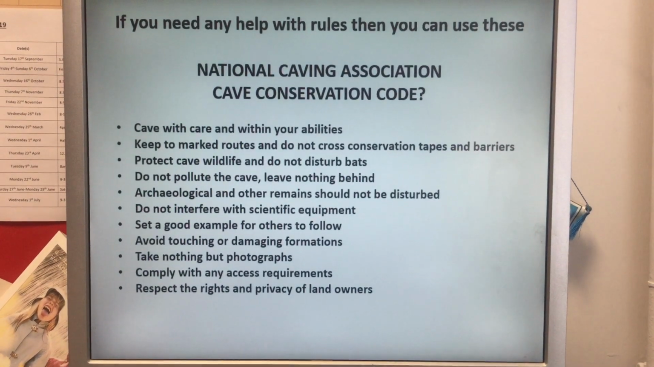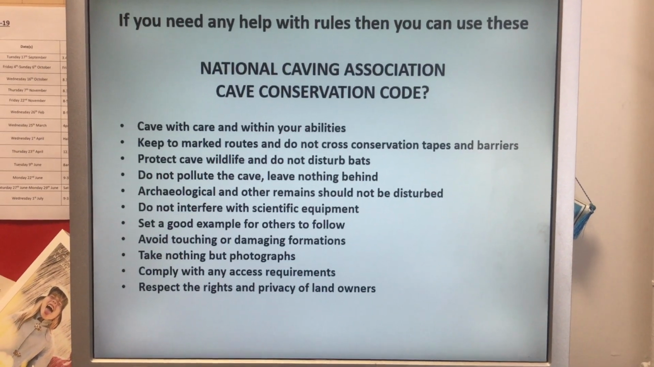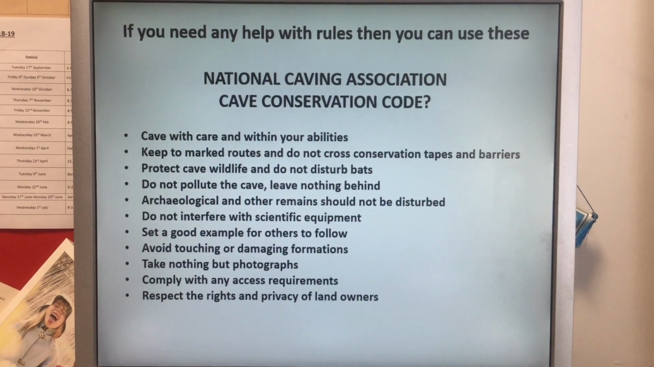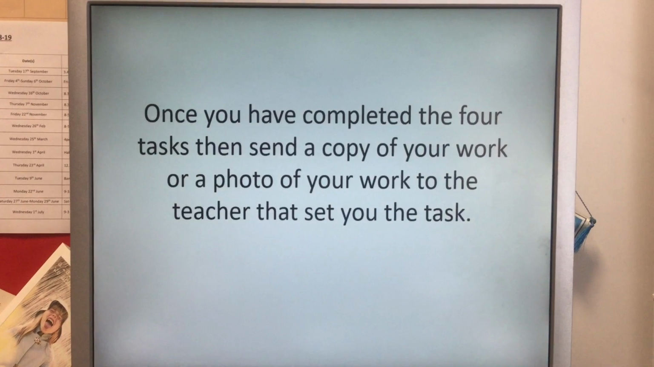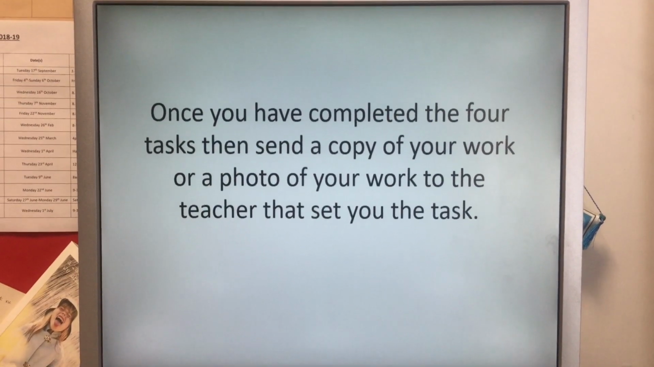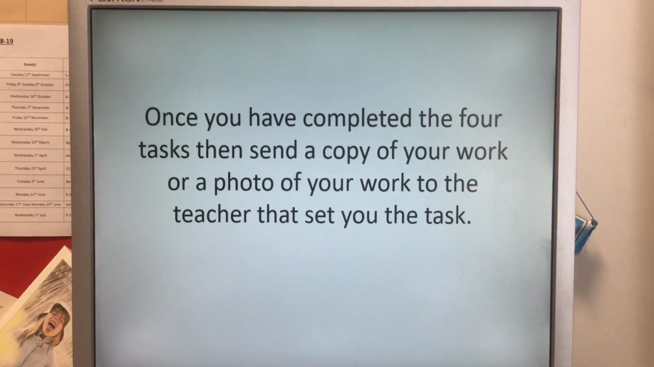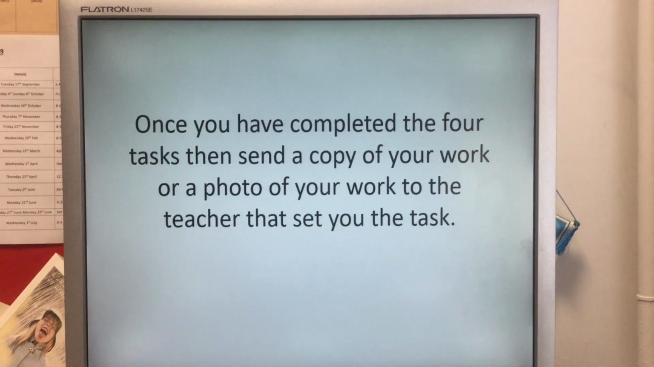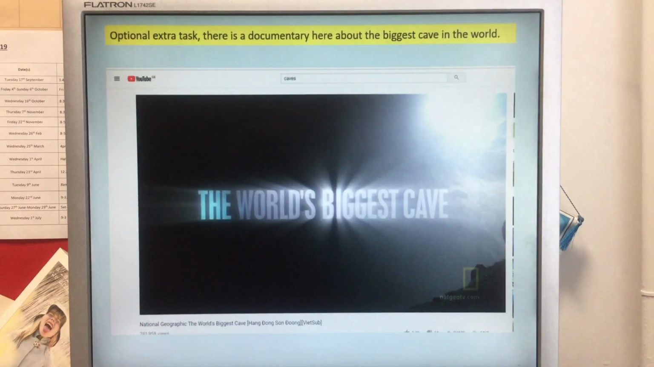If you're struggling to come up with rules, the next slide has got some rules which the National Caving Association came up with. And then once you've done those 4 tasks, we'd like you to take a picture of it and send it to your teacher. So whoever set you this task on the VLE, if you'd send them that work, that would be fantastic.